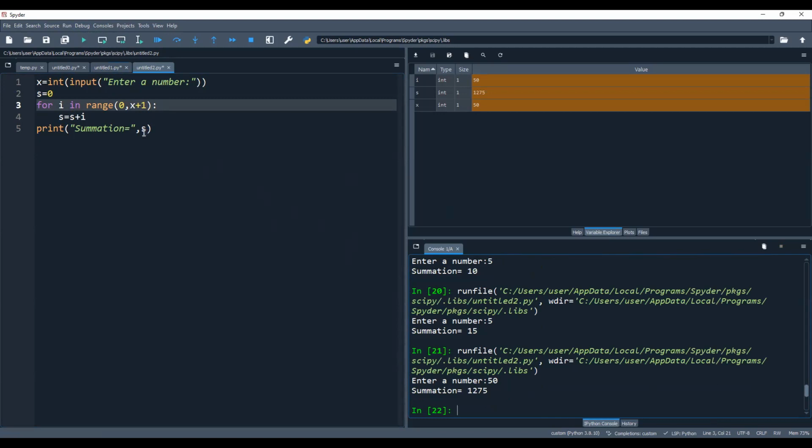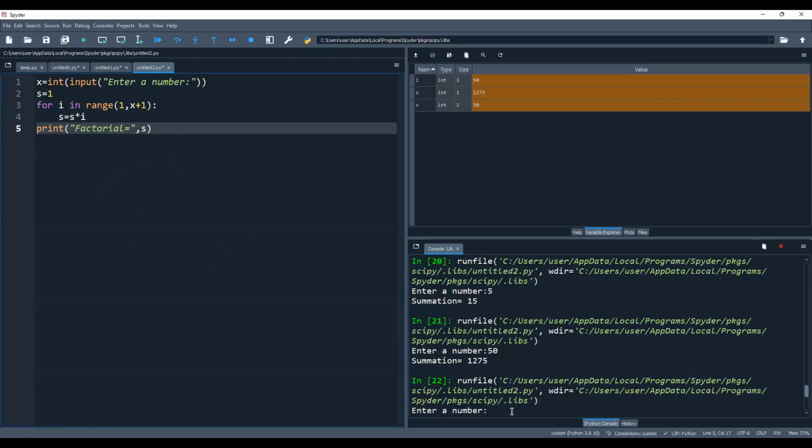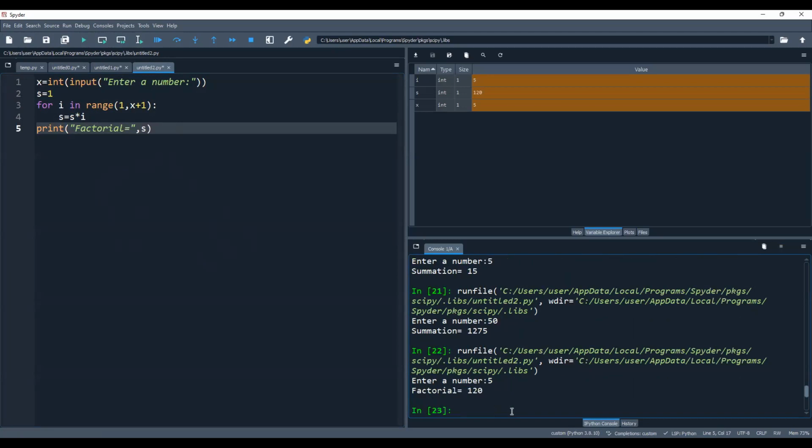And if we would like to know the factorial of the number, what do we need to change? s will become 1. The range will start from 1. And in place of s equals s plus i, we have to write s equals s multiplied by i. Earlier it was s equals s plus i, now it is s equals s multiplied by i. And the message, in place of summation, I am writing factorial. So for 5, we must get 120. Let's see whether we are getting it or not, and we are getting it.